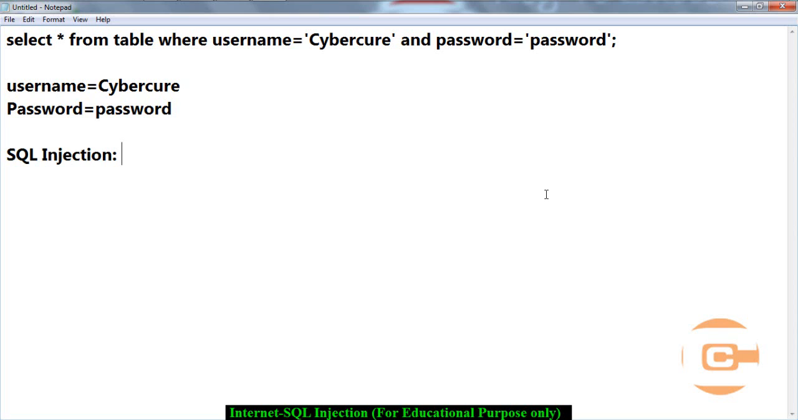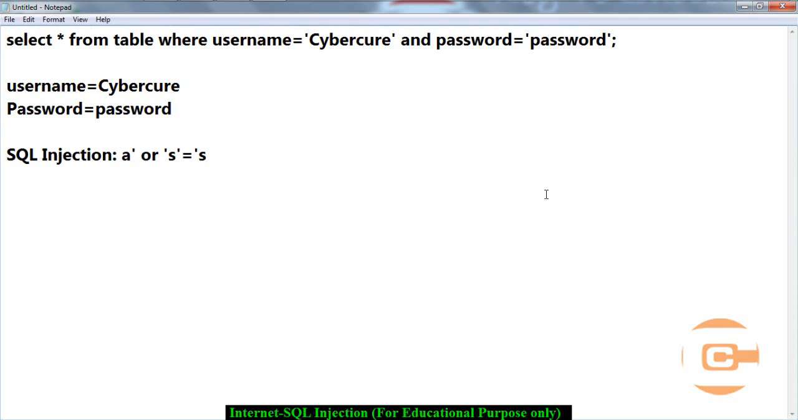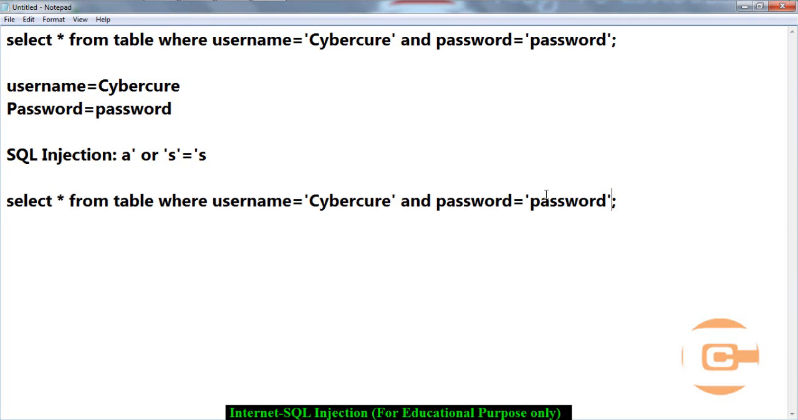So what we'll do is we'll write something like a quote or quote s quote is equal to quote s. This will be an SQL injection. This string value, or you can say this particular query, will confuse the database in such a manner that without even checking the username and password in the database, it will always return true. Query will always return true.